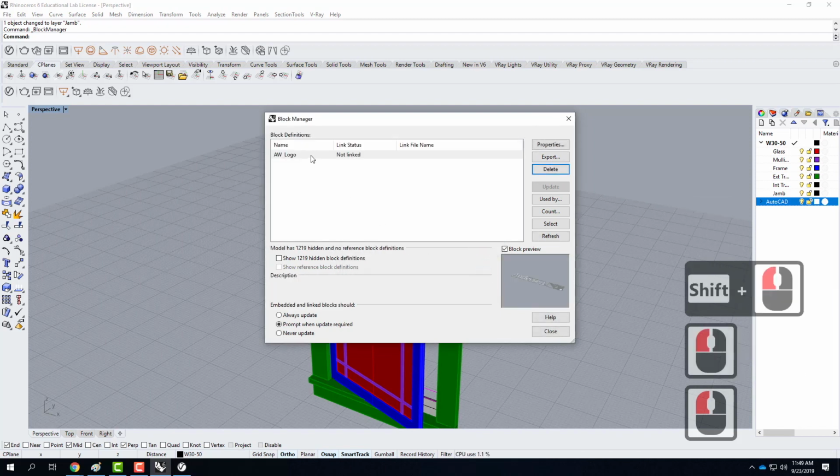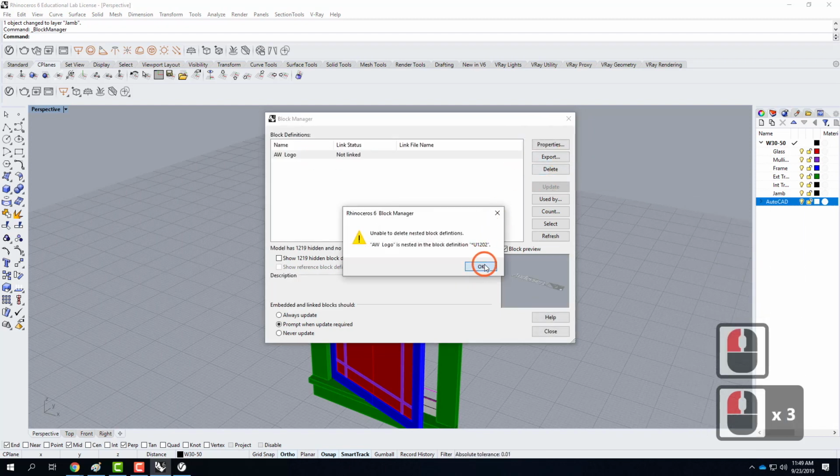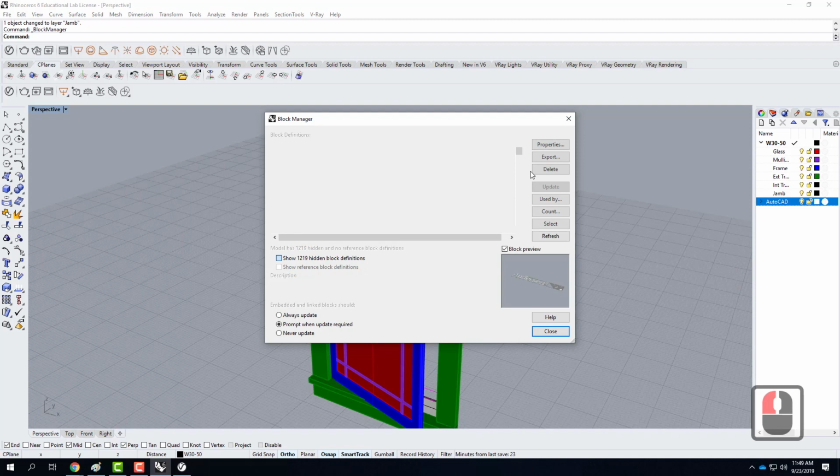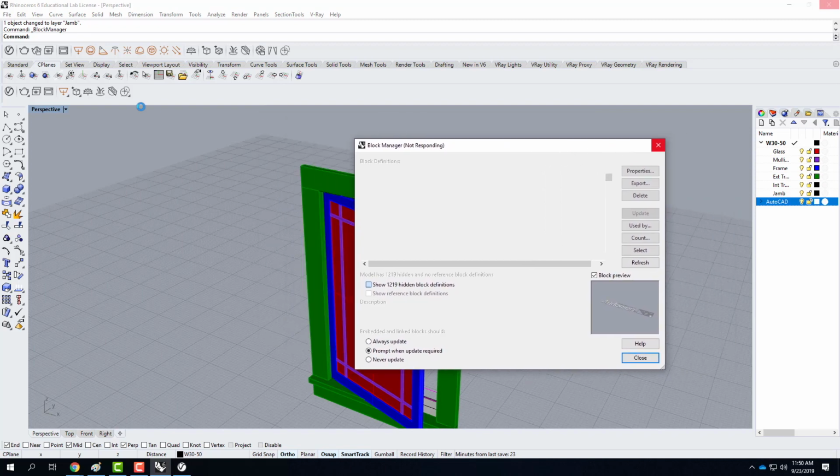There we go. Maybe we can delete this one now. All right, let's show 1,219 hidden block definitions. So useful for all of those. So before you do that, it's a good idea to save your Rhino file, which I failed to do. So I prefer not to build this window again, so I'm going to wait for a little bit. So bear with me, see if it comes back.